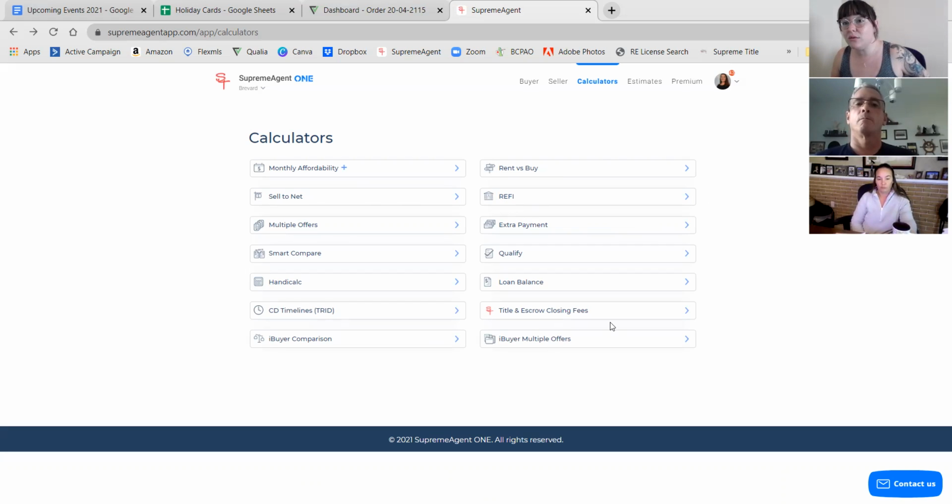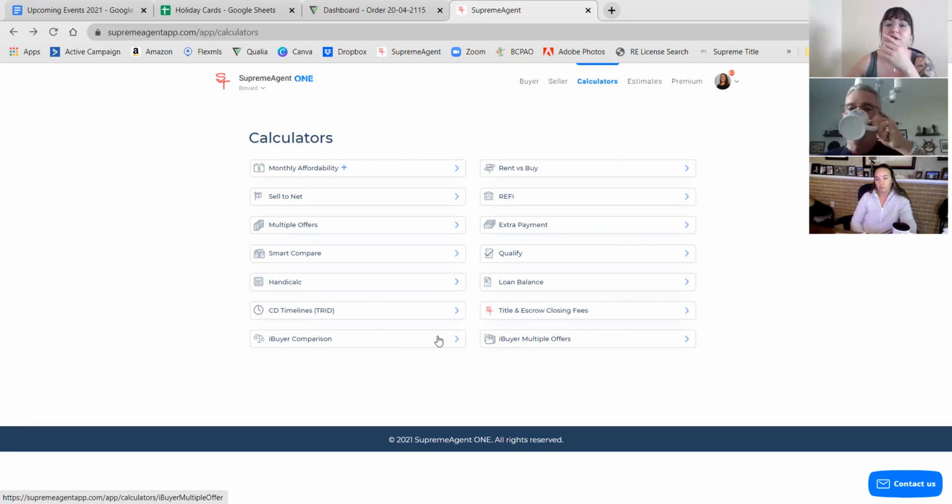If you want to just see what the title and escrow fees are going to be, right here. That's all. These iBuyer ones, whether it's iBuyer comparison or iBuyer multiple offers, if you're not familiar with iBuyers, that's really like those Redfin, Open Door, those kinds of no-agent things. We're not seeing it too much. We have it a little bit in the county for sure, but it's up and coming. So it's definitely nice to have these available to you for when it becomes more prevalent.